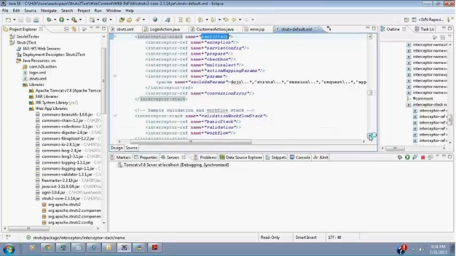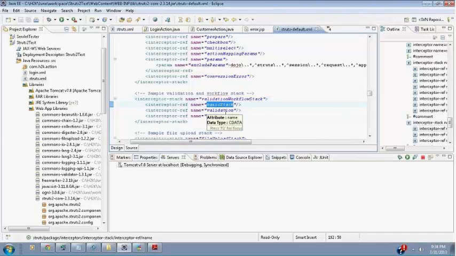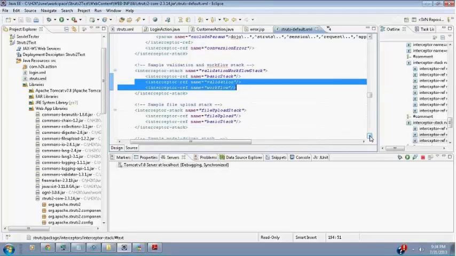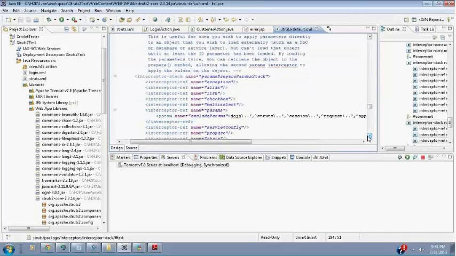I will just include a reference to basic stack. There is an example for that just below. See here, validation workflow stack, and it gives the interceptor reference name basic stack. So by default all these interceptors are included, plus you get two new ones. Similarly it ends up in all the interceptor mechanism.